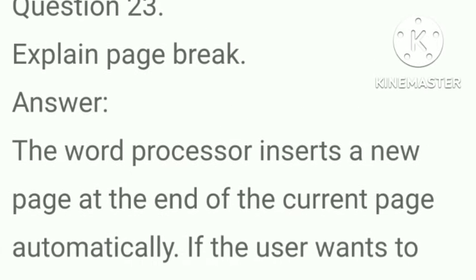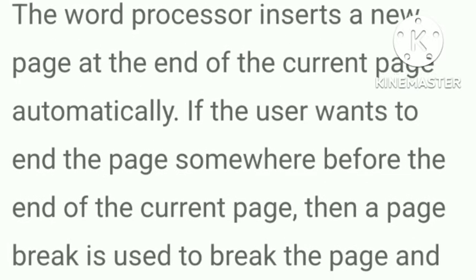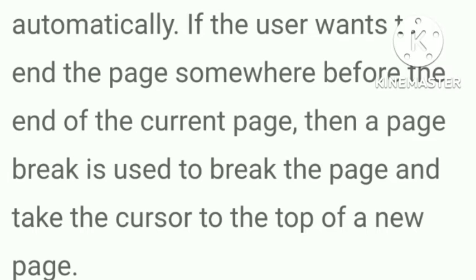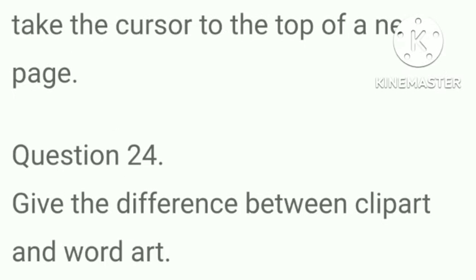Explain page break. Answer: The word processor inserts a new page at the end of the current page automatically. If the user wants to end the page somewhere before the end of the current page, then a page break is used to break the page and take the cursor to the top of a new page.